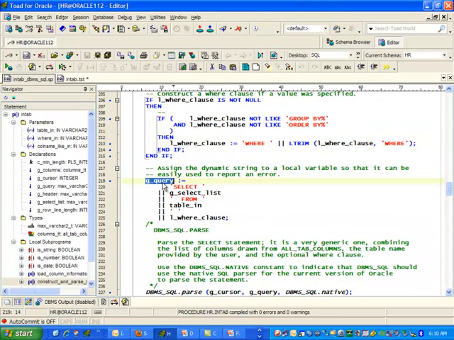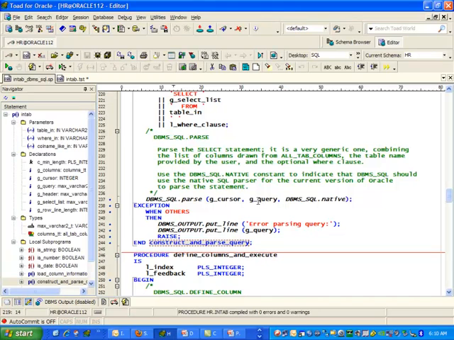Then I construct my query. Well, it doesn't get more generic than this, does it? It's a select statement. Here's my list of elements I'm selecting from my table for a given where clause. Wow, very, very generic. But okay, I constructed this from my list of columns and my where clause that's provided by my user. There's my query. So the next step is to parse it.